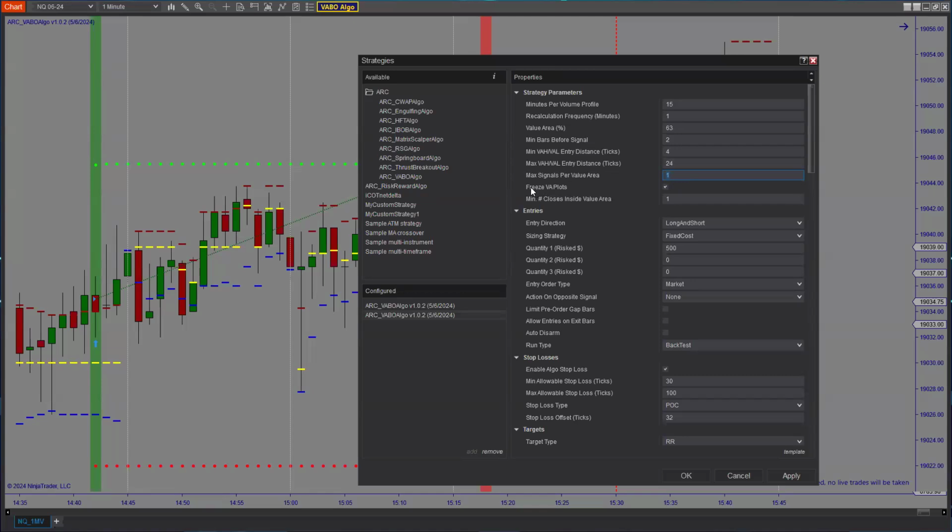Freeze value area plots. This is recommended because if you don't, it's only going to show the most recent. So like if we're here, it would only show this level and it would go all the way across. And then you wouldn't see where you've come from. So we suggest keep that checked, but it's up to you. We left you that option.